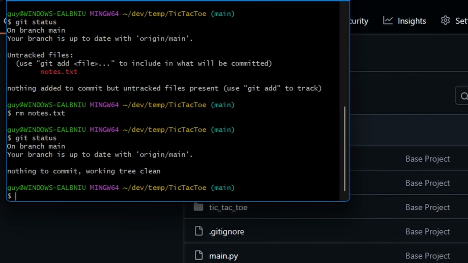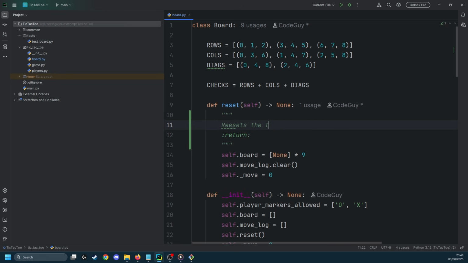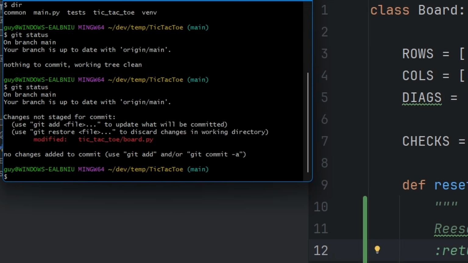The next state is modified. These are stored in the working directory, and if we edit an existing file, so let me go into board, and we'll just add a comment to this reset command. Run git status again, and we can see that the file is now tracked as modified. In this state, you can either roll a file back, or you can stage it. Staging it gets it ready to commit.